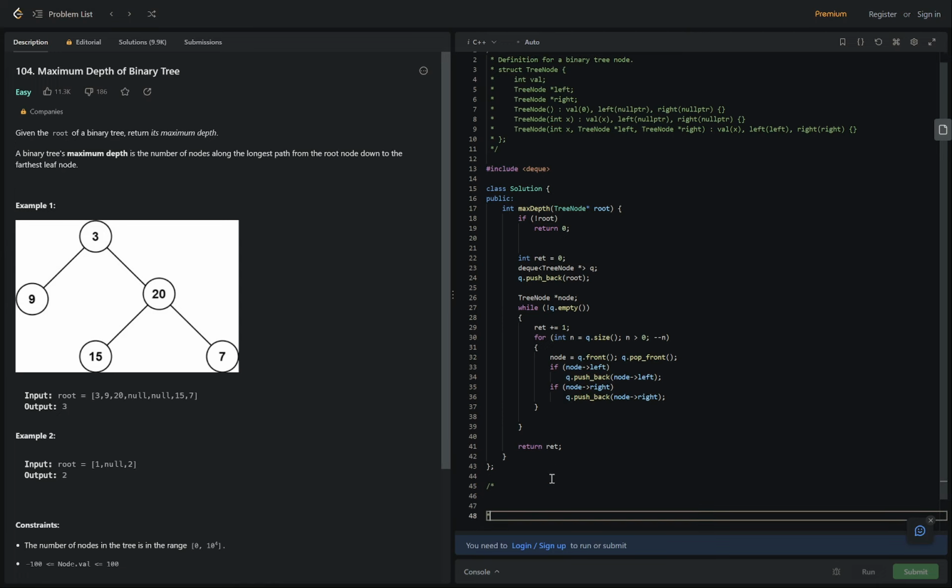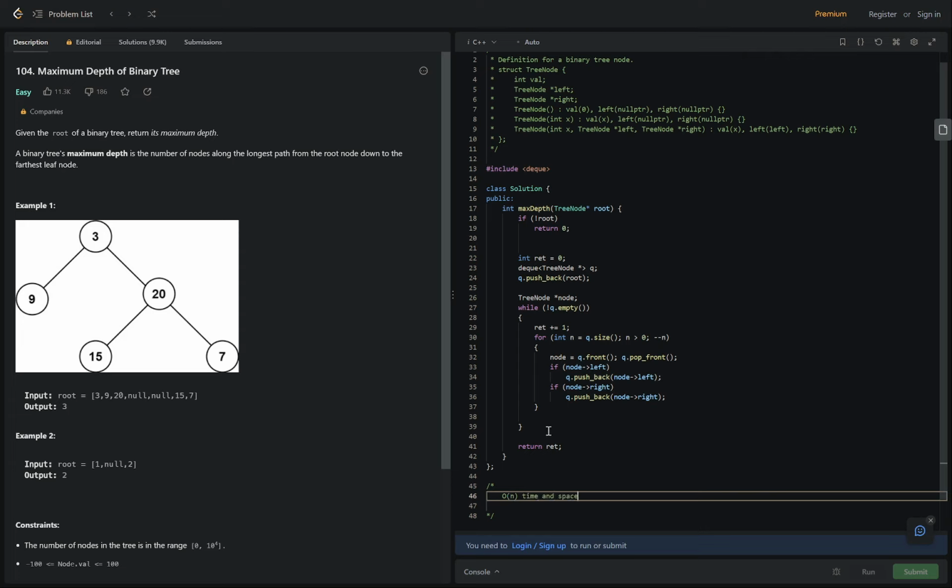So first of all, write down the runtime. So O of n time and space. We talked about why it's O of n time, and it's O of n space because of this queue here. Suppose the input is just the root, then you're going to have the entire tree on your queue. So it's O of n.